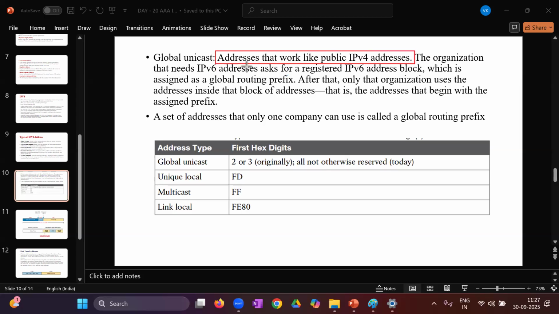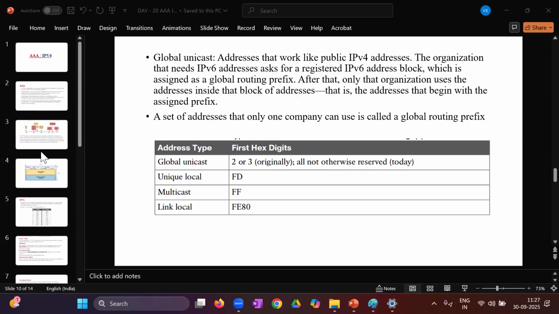Now, the organization that needs an IPv6 address asks for the registered IPv6 address block, which is assigned as a global routing prefix. After that, only that organization uses the addresses inside that block of the address. And now it is going to have a certain prefix length. So what happens? Let's take the example of this one only.